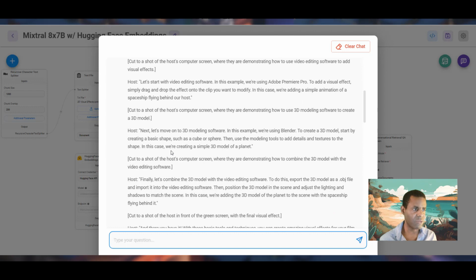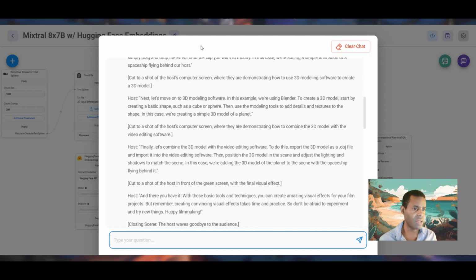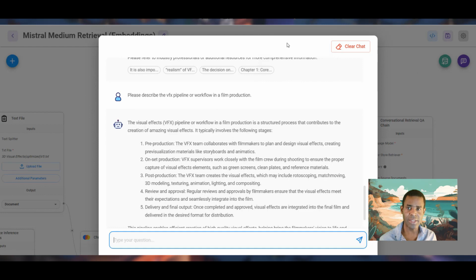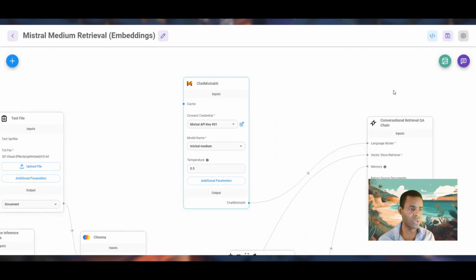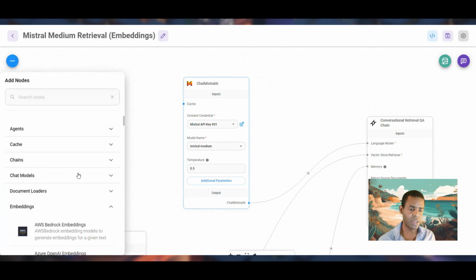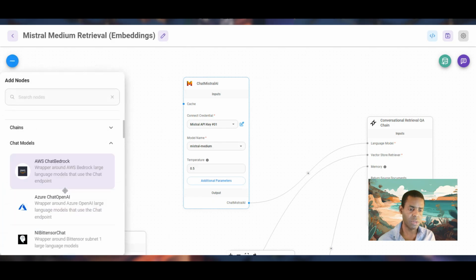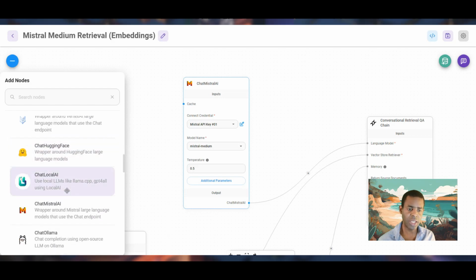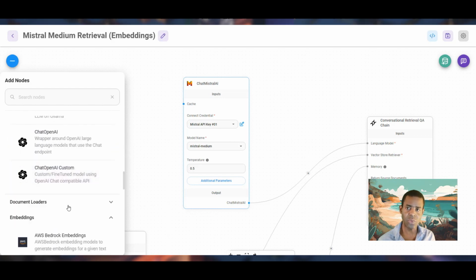And then if we go to Mistral Medium, this is the ChatGPT 4.0 equivalent. This is the module within Flowise. If you go here and go to the chat models, you will find the Mistral chat, and you will also find the Mistral embeddings as well.